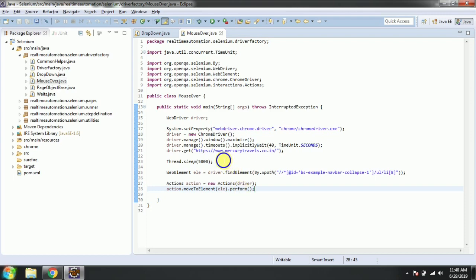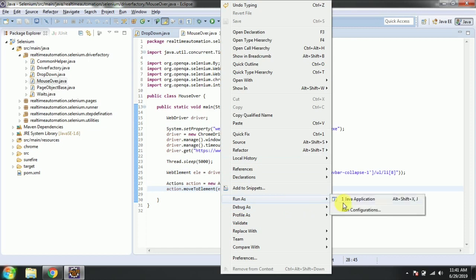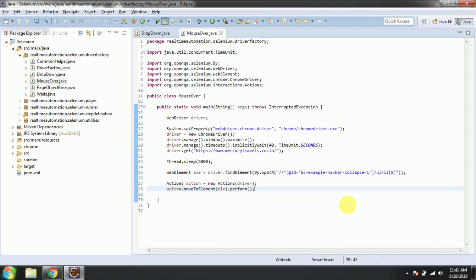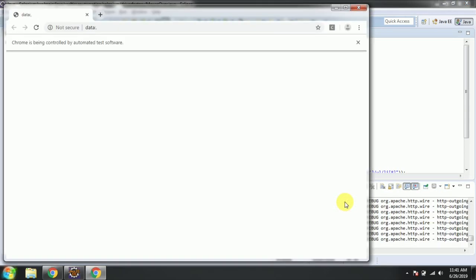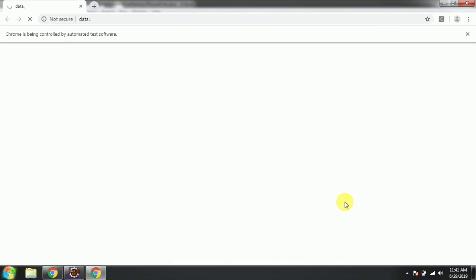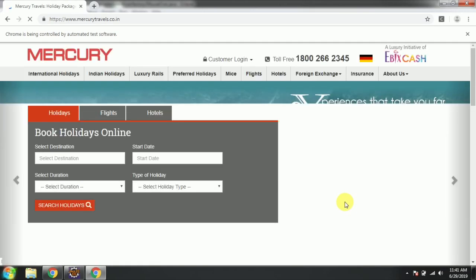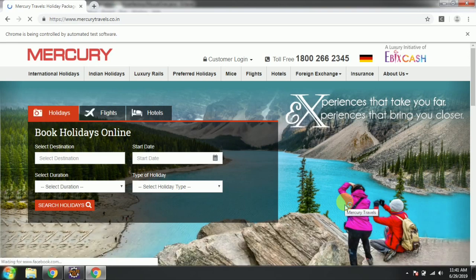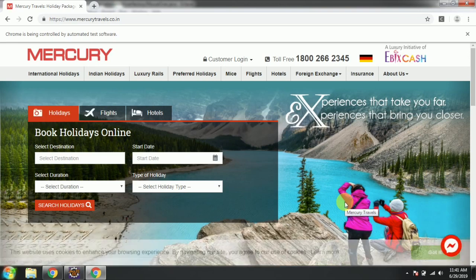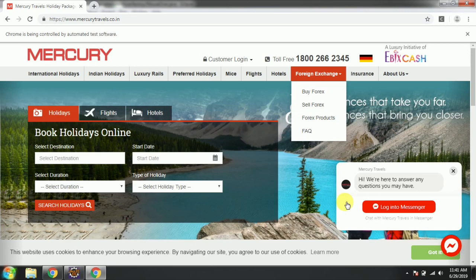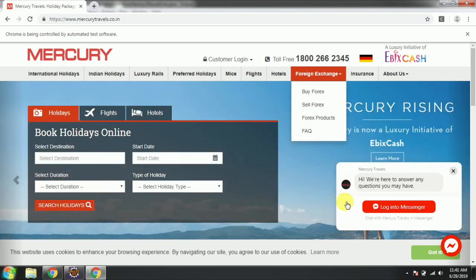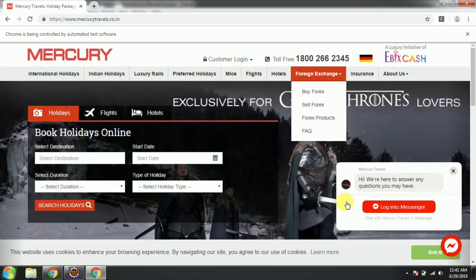So now let's execute this one and see how it works in our system. Till here, I have written the function till the moveToElement point. See, it is getting navigated to that particular Mercury Travels site first, and then it is going to moveToElement on foreign exchange. You can see the function has been done, so it's perfect. We can move ahead and we'll start writing the method for clicking that sell forex.